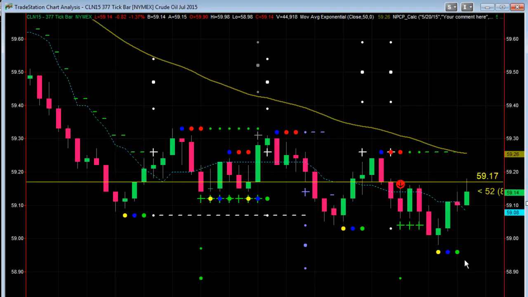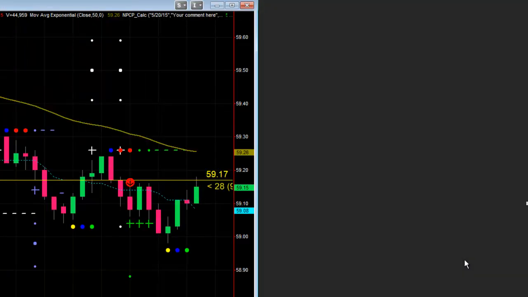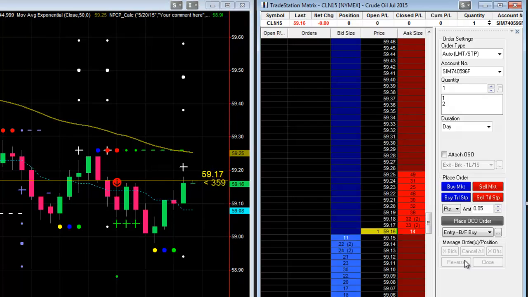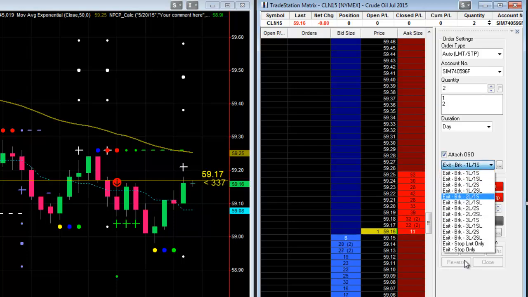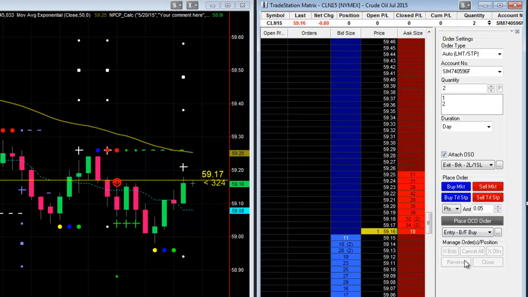I'll tell you what I'm going to do. I'm going to get a matrix up here, slide this over, and I'll trade it with the matrix. I'm going to do a two-position approach. We'll attach the OSO. We'll change our bracket here to 1 too long and 1 stop or stop limit. Doesn't really matter. And I'm going to place the order to go short here.